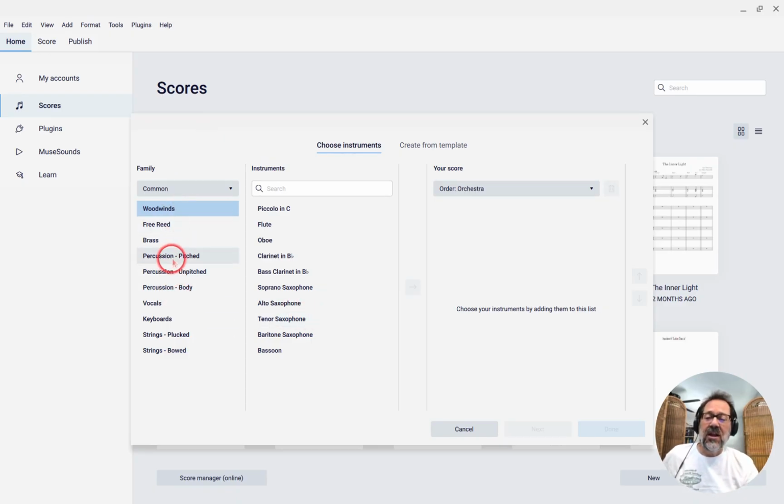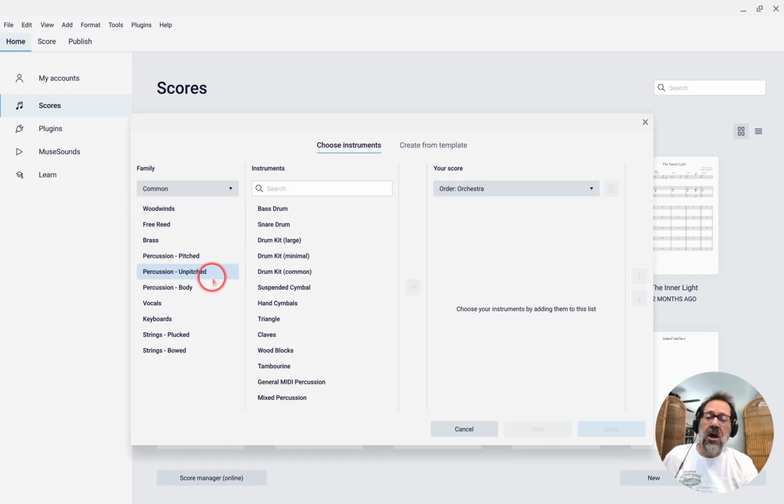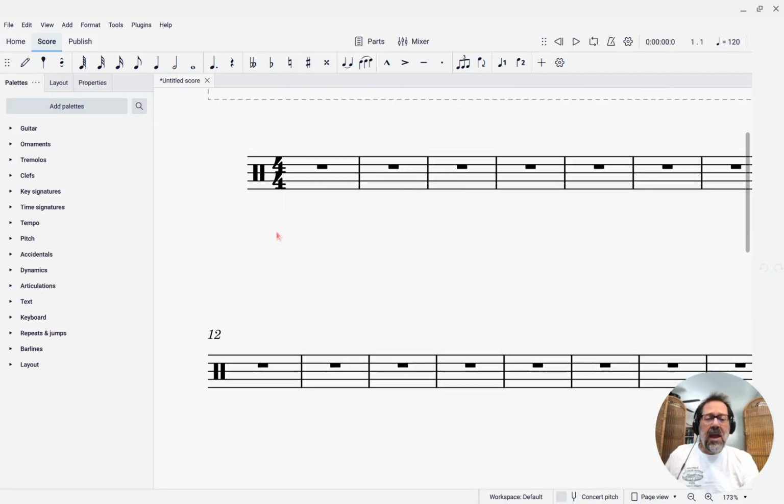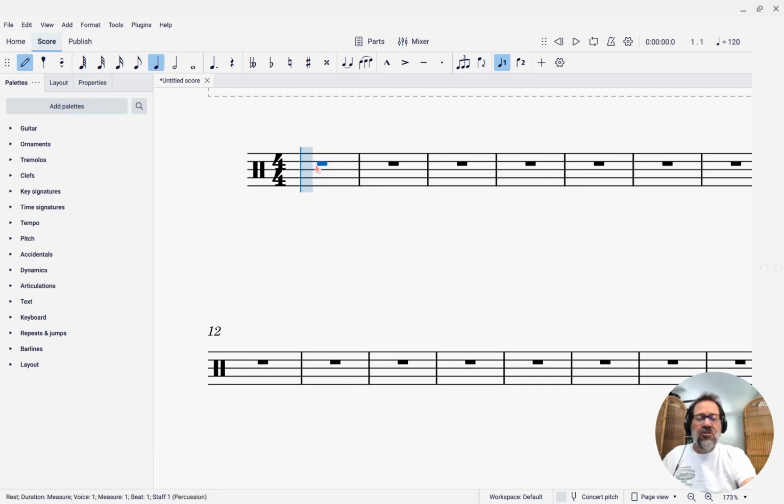In the instrument selection dialog, under percussion unpitched, we're going to choose mixed percussion. And when we do that, you'll see we get a five-line staff here. And if I go ahead and start to enter notes on it, the first thing you'll see is that when I go to note input mode, I don't have my percussion panel displayed. That's because I have it set to only show up on command.